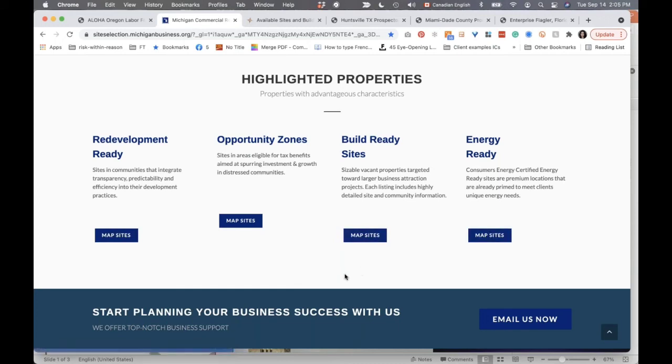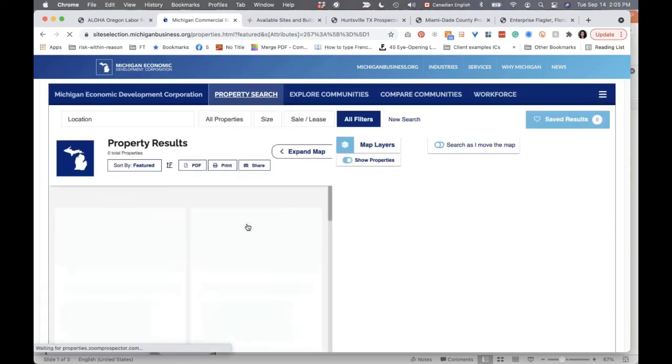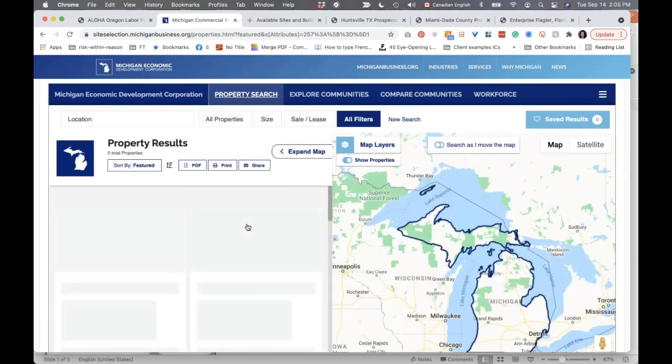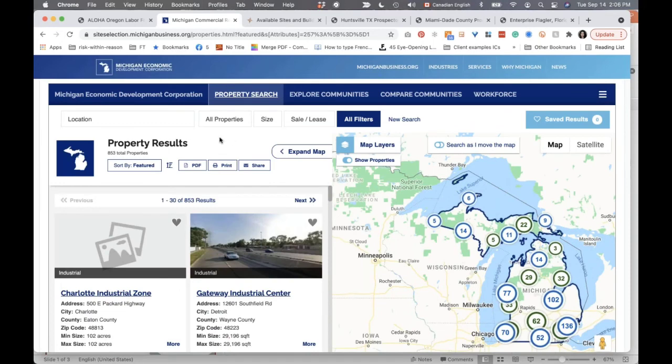What they did was they built filtered searches. It's going to take a moment because there are a lot of properties, as it turns out, in the state of Michigan. And of course, I'm running this with GoToWebinar. But this is always going to bring the most up-to-date filtered search of properties that fall in opportunity zones. And that's going to be the case.